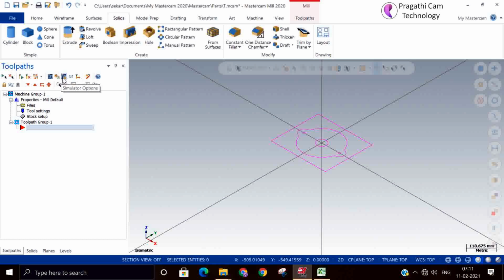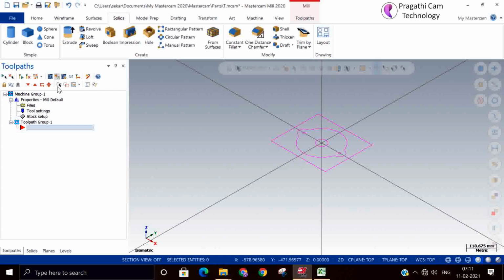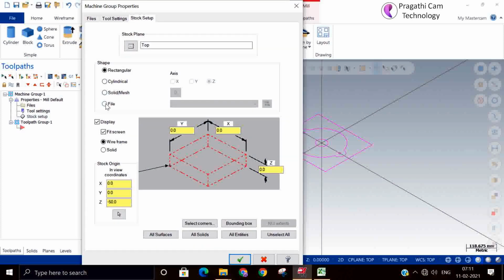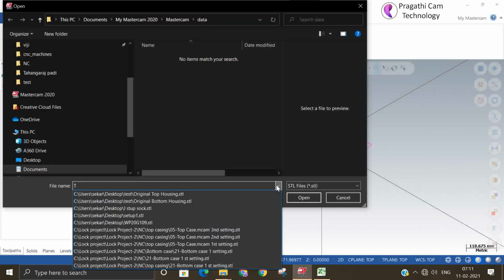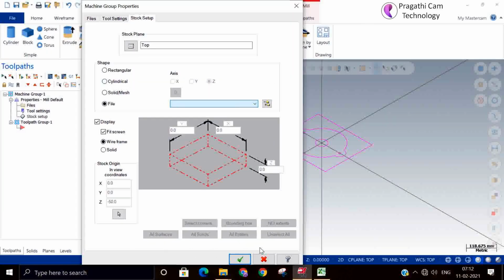For the simulator option you need some toolpath, otherwise it won't allow you to select. There is an option available, some file also. If you make the stock file in any file format, you can bring the STL file as a stock model.